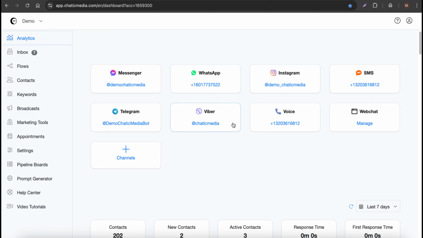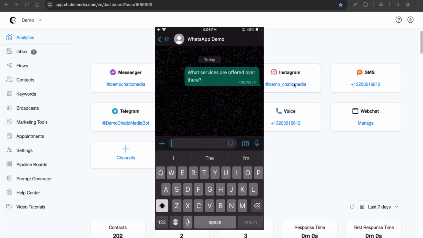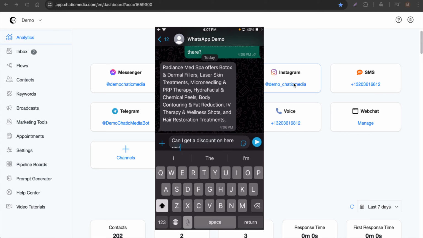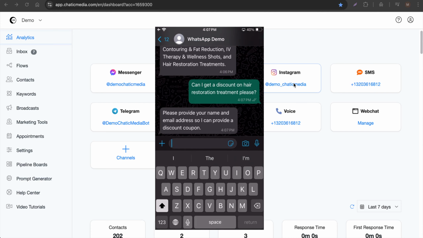Let me test this on WhatsApp and see how it works. So here I'm in WhatsApp. Let's test how this works. Let me ask about the services offered and see what happens. It says all these services are offered. Now let me send a message asking about a discount and see how this works. Can I get a discount on hair restoration treatment, please? Let me send this message and see what sort of response we receive.